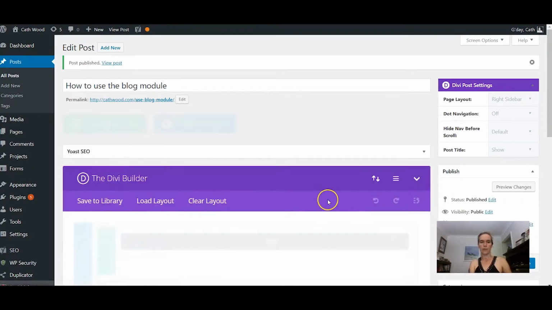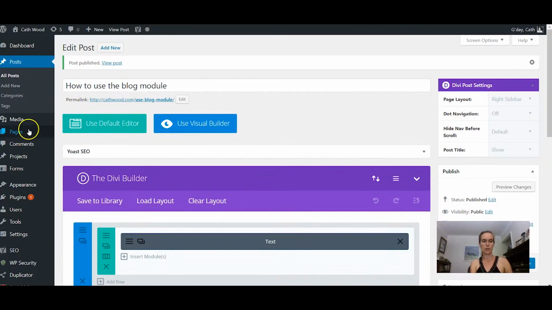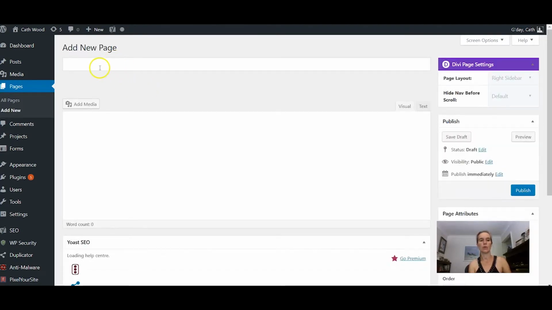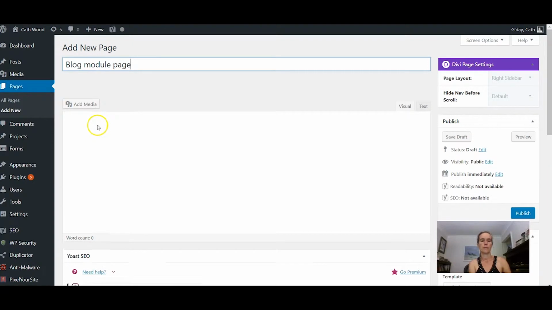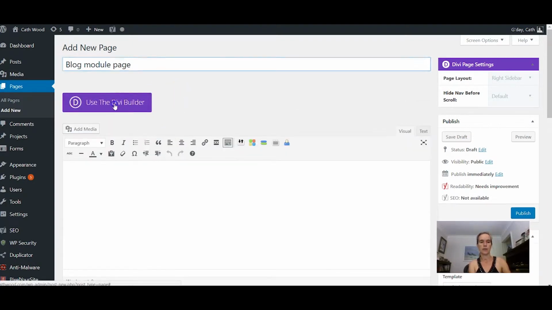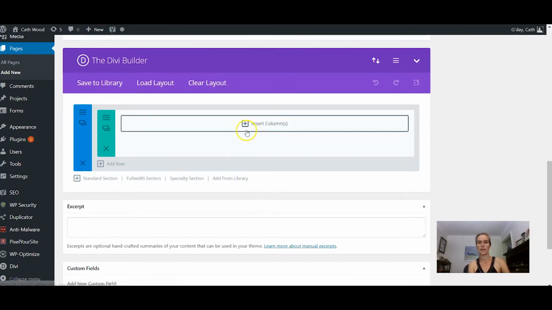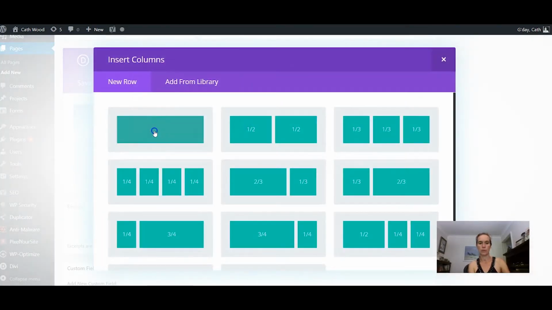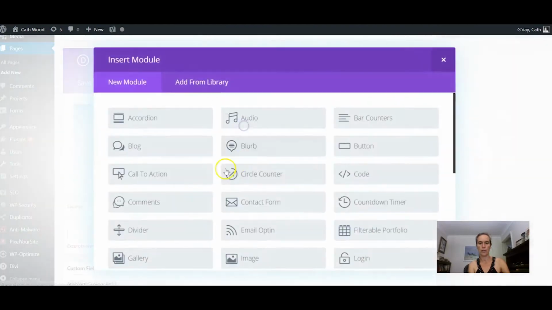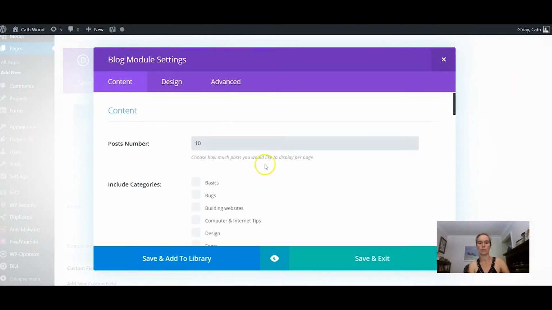Okay, so now we want to put this into a page somewhere. So I'm actually going to go and create a brand new page just for the sake of this. So I'll call the page blog module page, and I'm going to click on use the Divi builder. And then now it's going to ask me to insert the columns, so I'll do one and then insert the module, and I'm going to find the blog module. So this is the first time I've actually used the blog module.